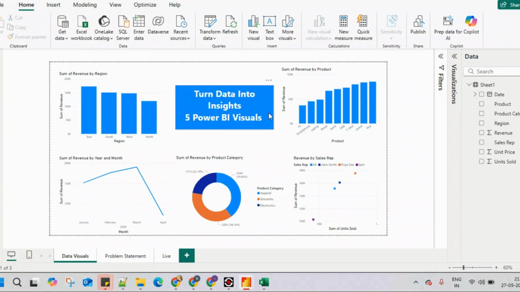So in this video today we are going to cover some data insights which we are going to see in 5 Power BI visuals, how we can turn this data into visuals. So this is the basic dashboard which you are able to see on my screen.